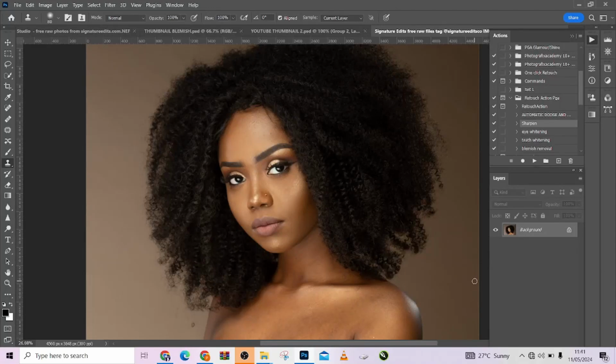Alright, so today I'm going to be teaching you how I was able to achieve these beautiful shines and glamour that you are looking at in this image. But before we do that, let's quickly retouch the image and bring it to the place we want it to be before we add the shines and glamour.